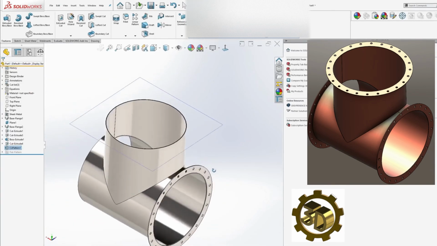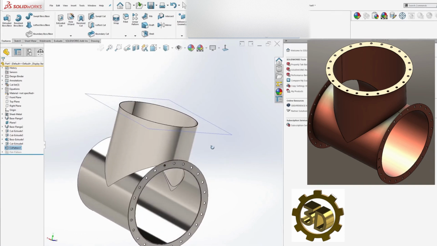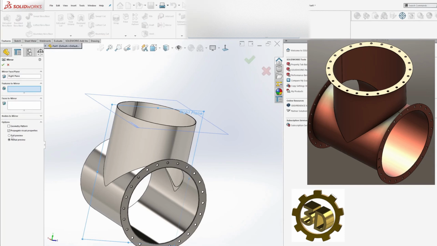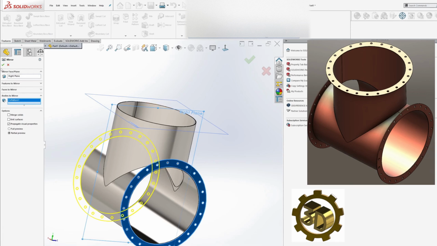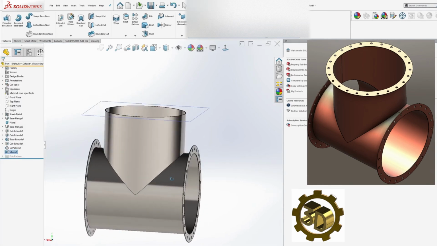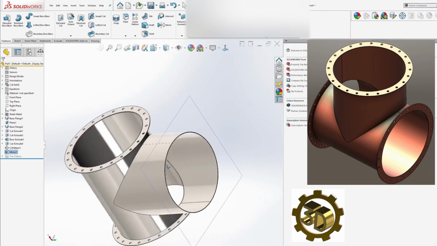You've got your first flange. Now let's mirror that flange to the other side. Last one, add a flange to the second transition using the same method.